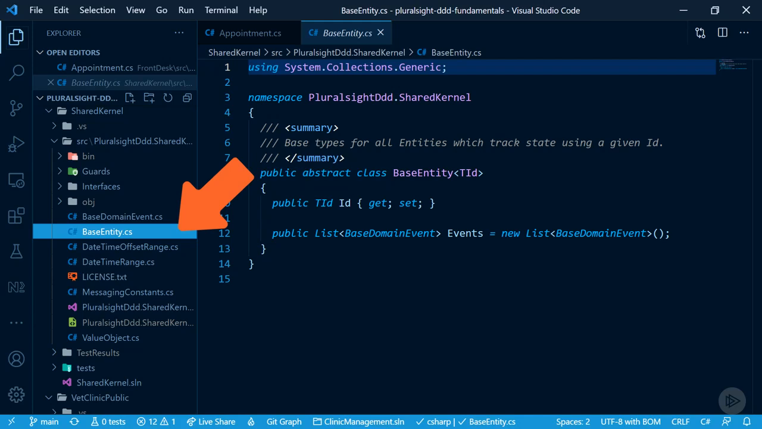So let's take a look at that base entity class. First of all, it's an abstract class, so we can't just create a base entity object. We have to create something that is a base entity, such as an appointment. And using generics, we're saying that the base entity is going to use whatever type we ask it to, and that type is for defining the ID. So for appointment, we said base entity is going to be using a GUID as its identity.